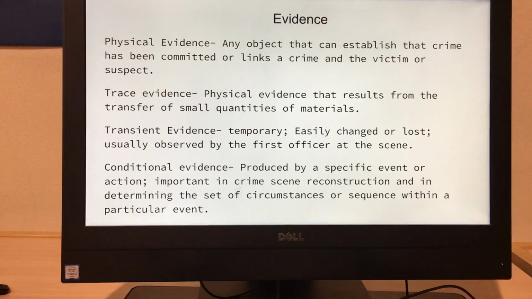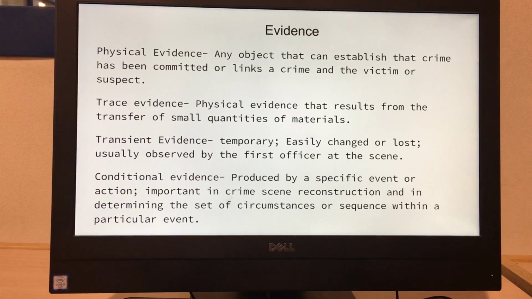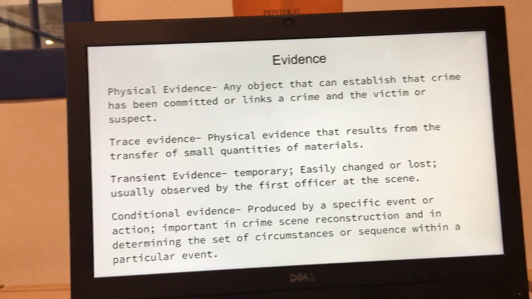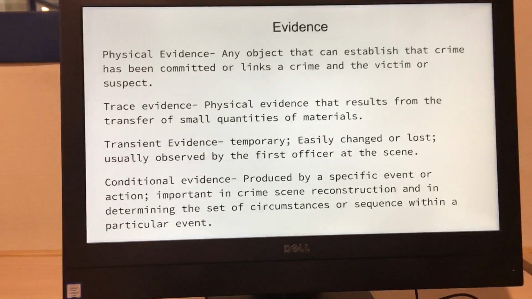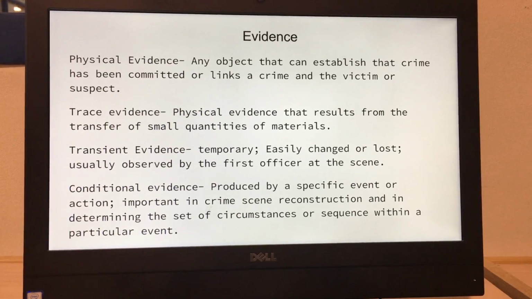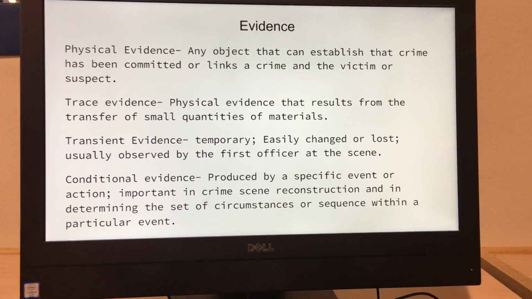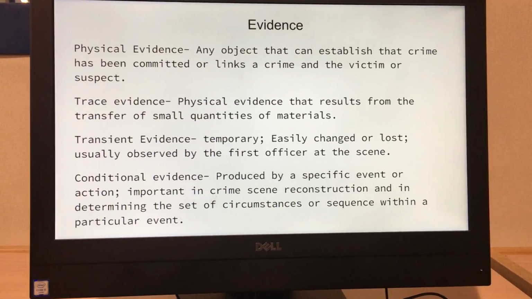Transient evidence is a term used in criminal forensics to indicate elements of physical evidence that might be expected to degrade or disappear within a particular time frame. Physical evidence is any object that can establish that a crime has been committed or links a crime and the victim or suspect. Trace evidence is physical evidence that results from the transfer of small quantities of materials.